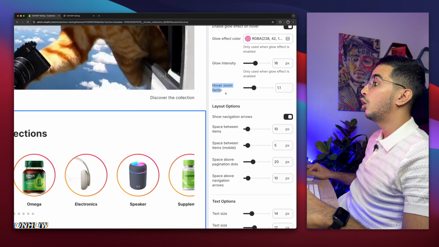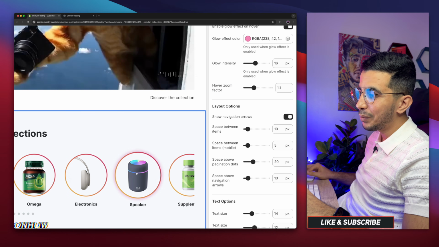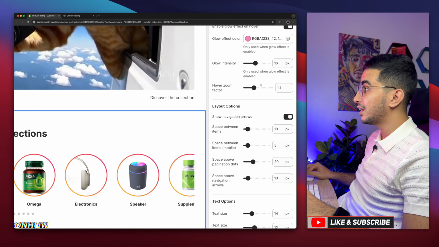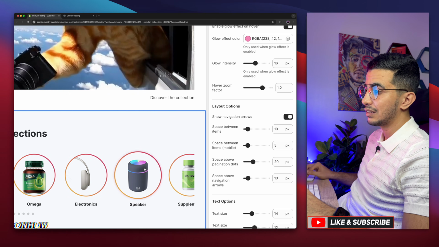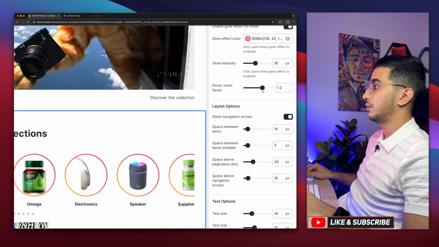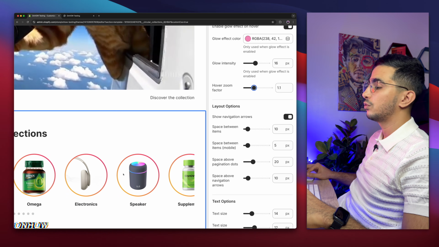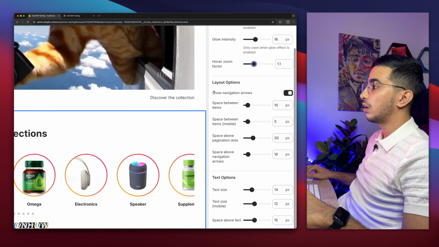And below is the hover zoom factor, because once you hover over it, it does zoom in on the picture, as you can see. You can increase the intensity of that as well. If I increase it, as you can see, check it out. Now it becomes much bigger. But for my case, I like it at 1.1. Now it's cleaner.